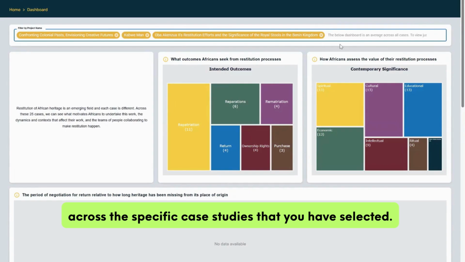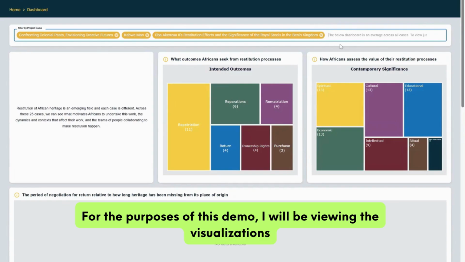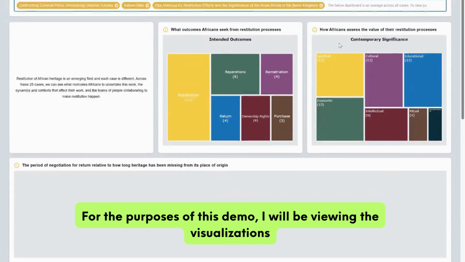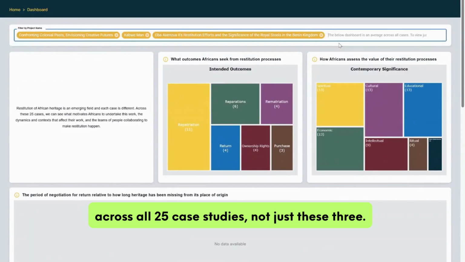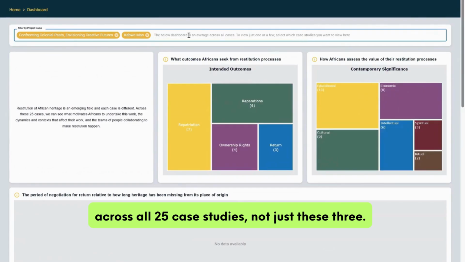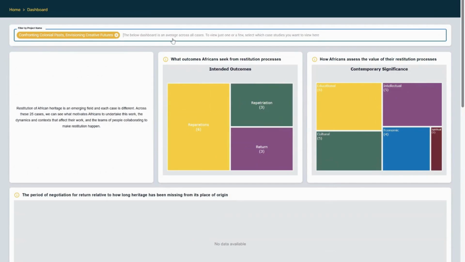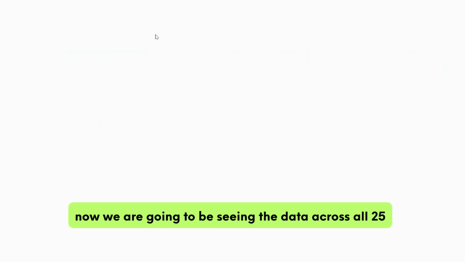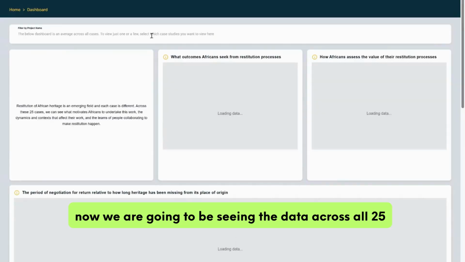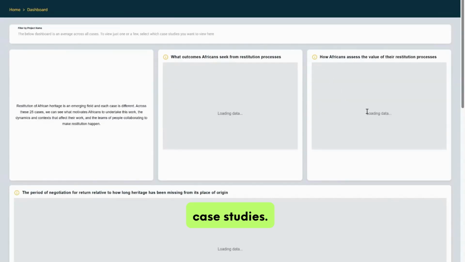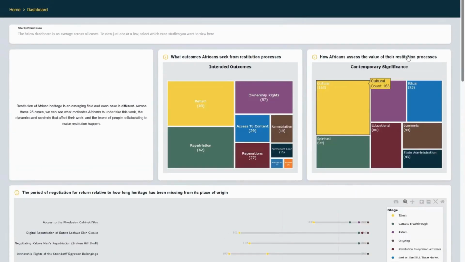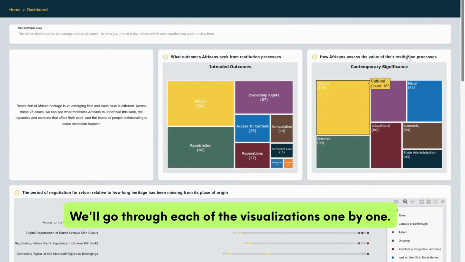For the purposes of this demo, I will be viewing the visualizations across all 25 case studies, not just these 3. So I'll deselect that and refresh our page. And now we are going to be seeing the data across all 25 case studies. Let's begin. We'll go through each of the visualizations one by one.